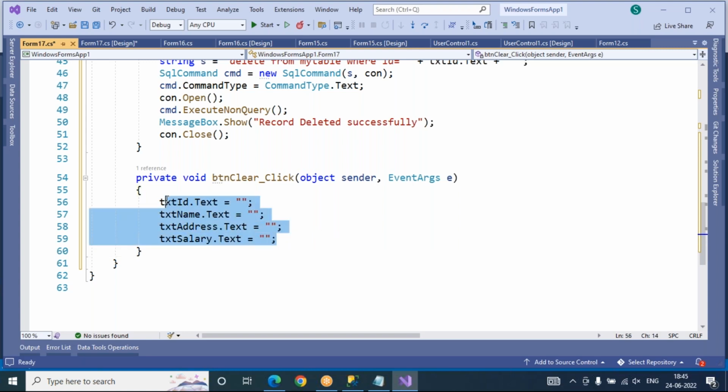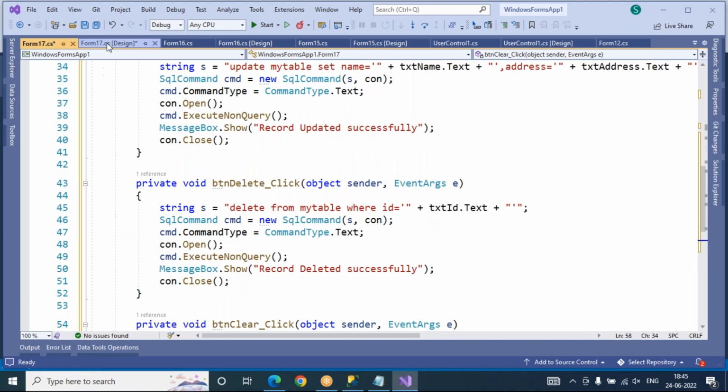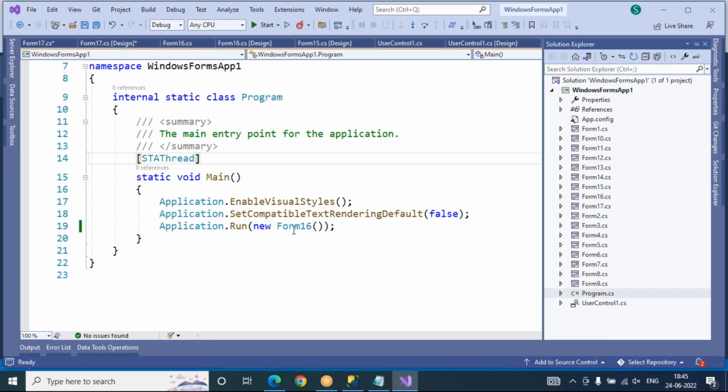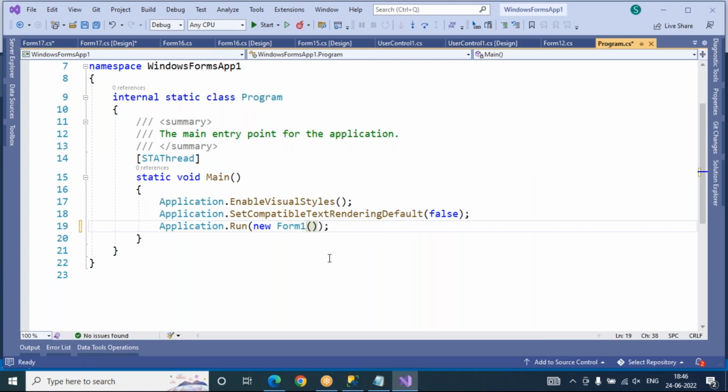For each control, you have to write a for each loop. If you write a for each loop, it will be easy to clear all the text boxes. So Form 17 I'm going to start now. Change the startup object, so I'm taking Form 17, click on save, and then run it.